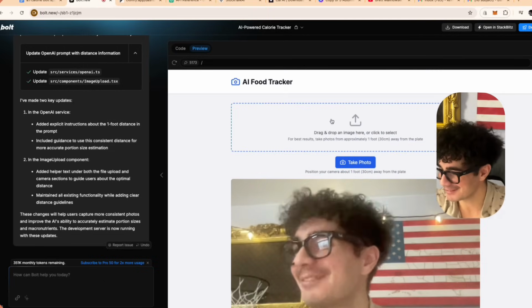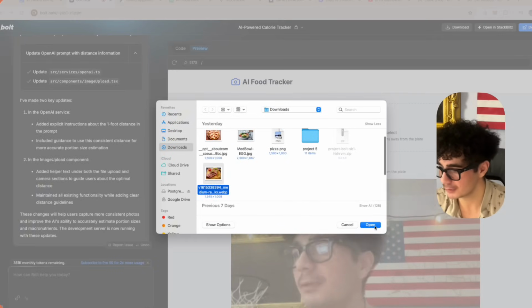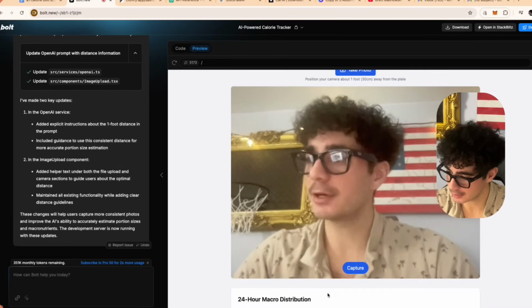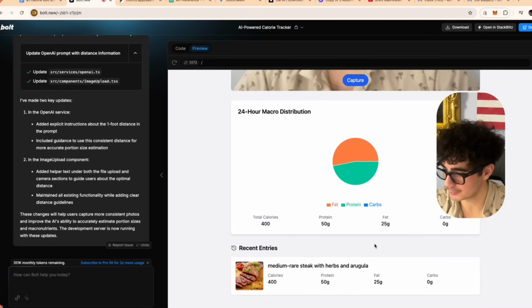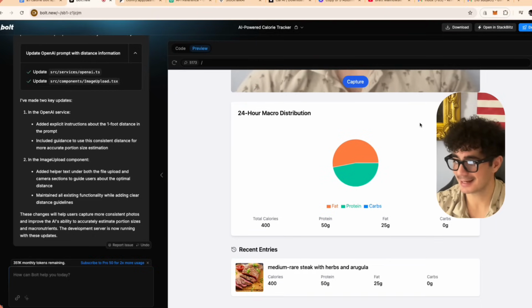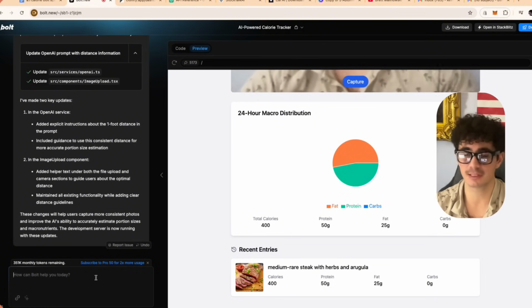So we're going to now send in another type of food. So we're going to send in this steak. So open that up, analyzing our food, and we got the response. So the response again was 400 calories, 50 grams of protein, 25 grams of fat, and zero carbs. Now, one mistake that we can already see, guys, is that it lost the previous meal. So I need to now let it know to keep track of all the meals.